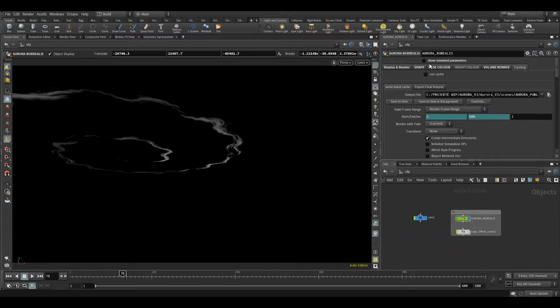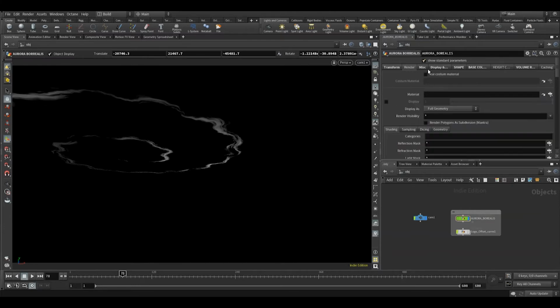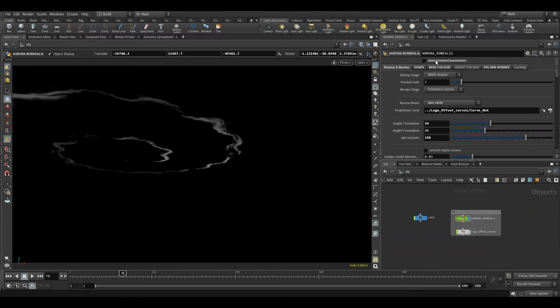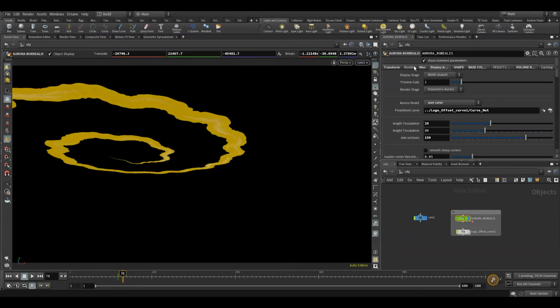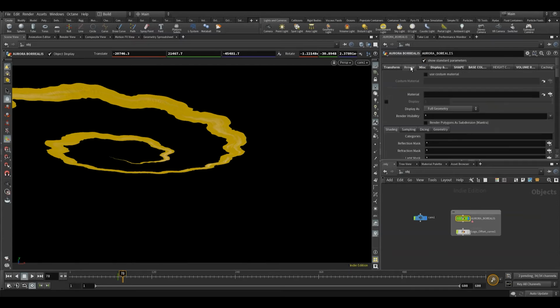There's one toggle here for show standard parameters. I try to keep this a little bit more lightweight while you're interacting with the Aurora, and you don't need those settings that often, but here's your usual transforms, render, misc, and everything. If you display this in a render, there's a setting, use custom material. Usually it will use a built-in material network, and if you want to use a different one, you can reference it here.